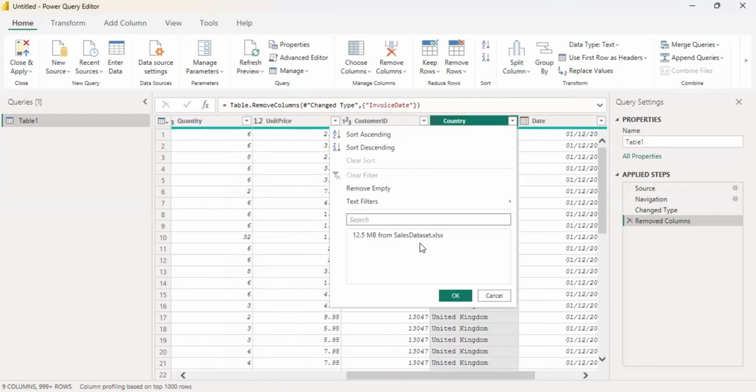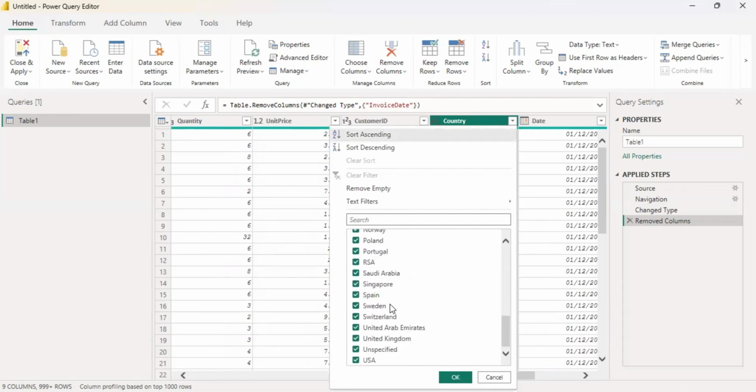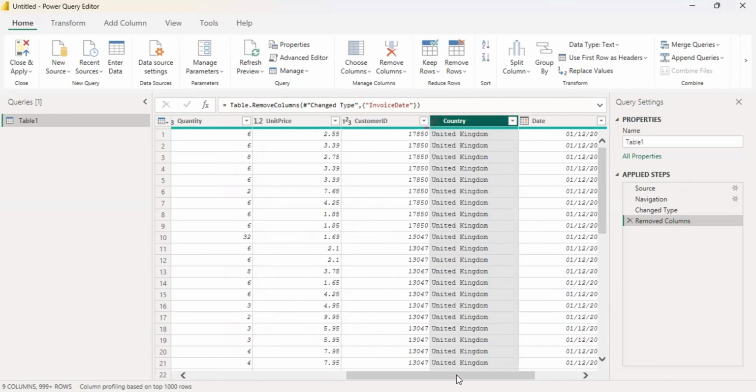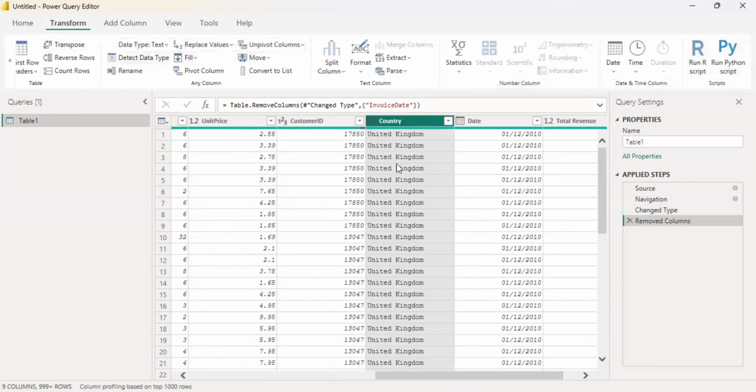Just a second, let me show you the number of countries I have. It's getting loaded since the data is huge. That's why it's taking some time to preview the data here. Okay, so I have Australia and all these countries, and I will just exclude the United Kingdom here. I will definitely do that in Python. So I will go to transform, and then I will hit run Python script.